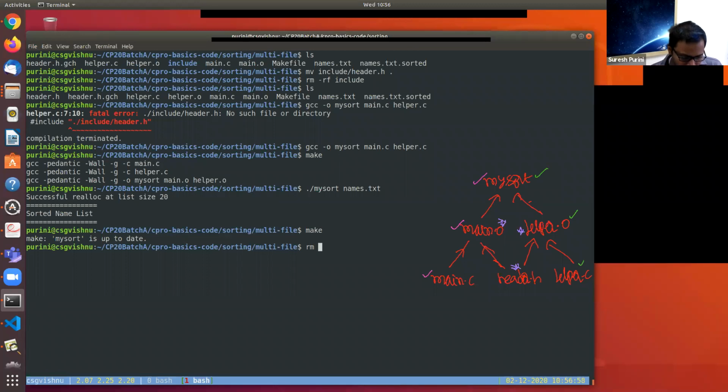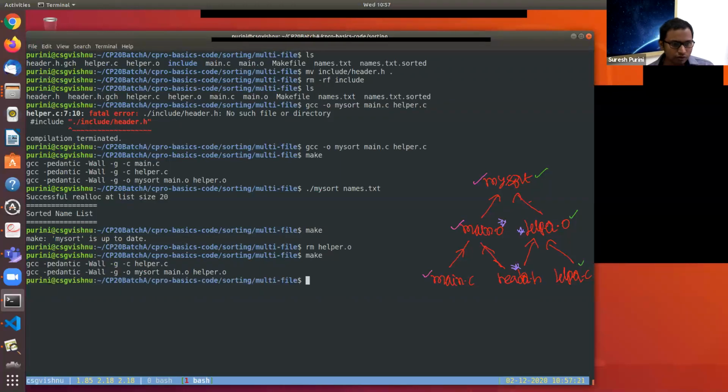So now let's do one thing. Let me remove helper.o. I remove it. What will happen if I do a make? Only helper.c will be compiled to create helper.o. Now you can see only helper.c got compiled, and then MySort was generated. Understood? Are you with me? Now I do a make, it says up to date.